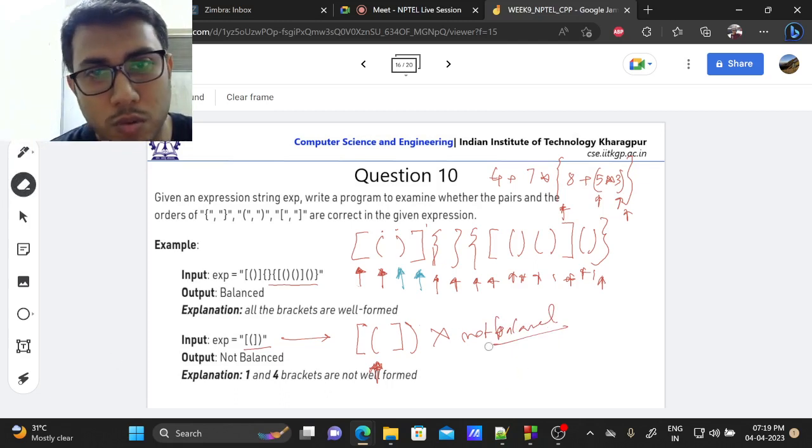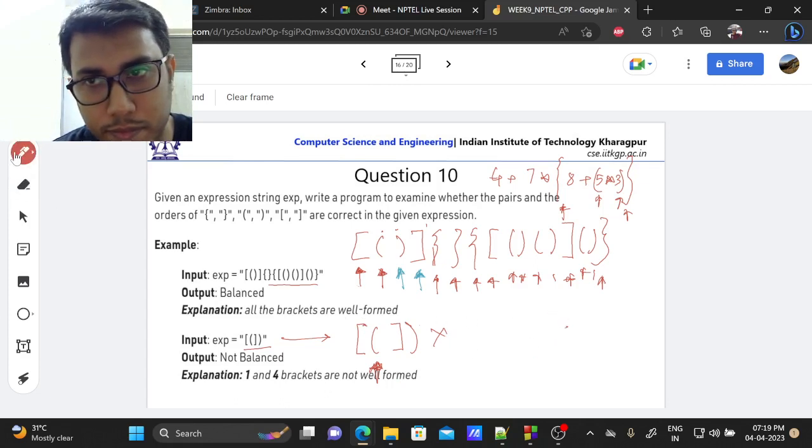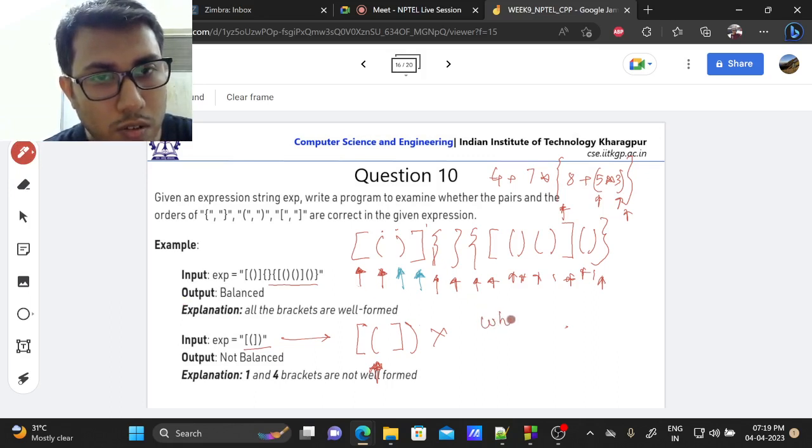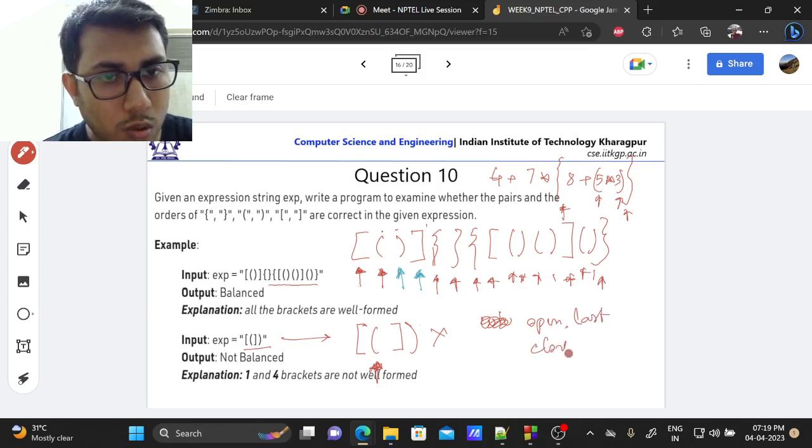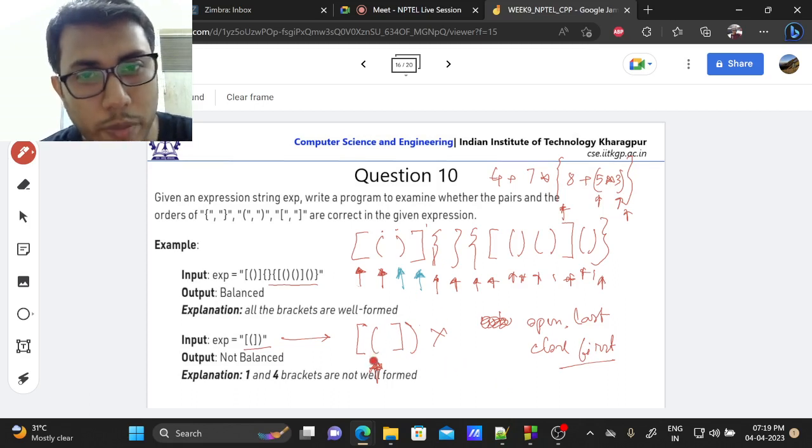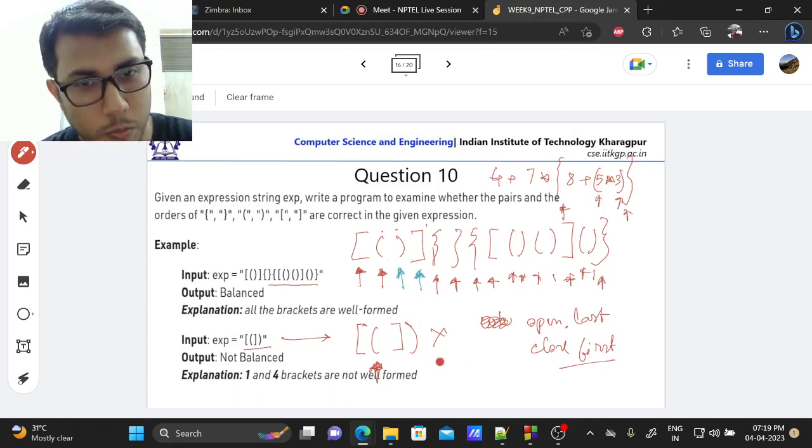So what we are trying to do here is basically: opened last, close first. What does this mean? Whatever you are opening last has to be closed first. So this gives you an idea that we need to use a thing that we call a stack.